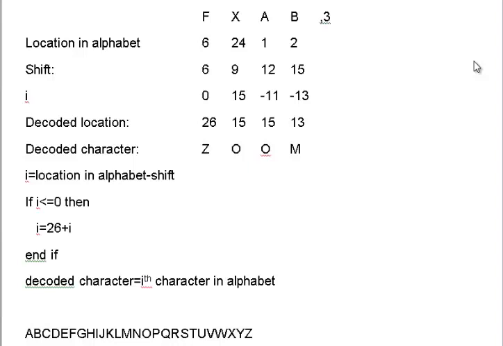In this video, I'm going to go through the solution to Big Bang, encoding and decoding. This example is concentrating on decoding the message. Let's say the message is FXAB and the key is 3.